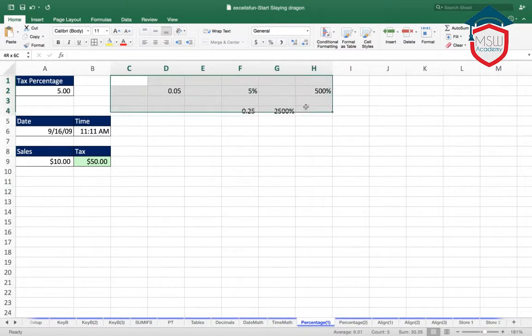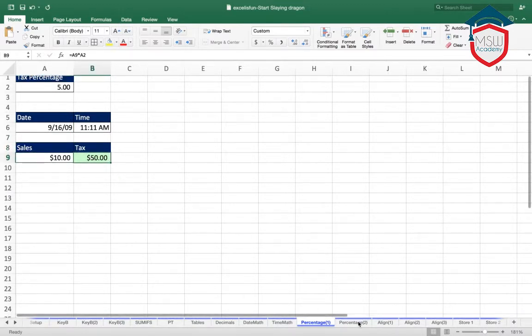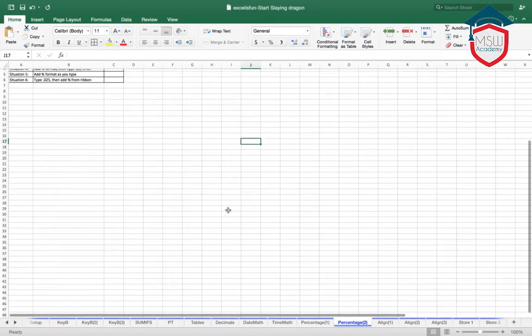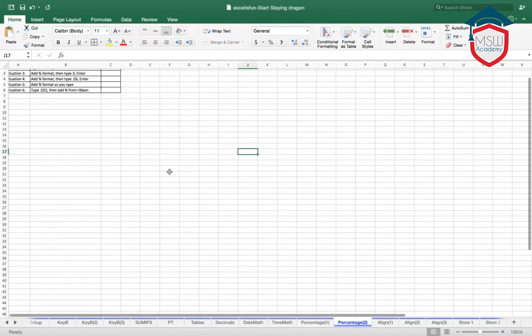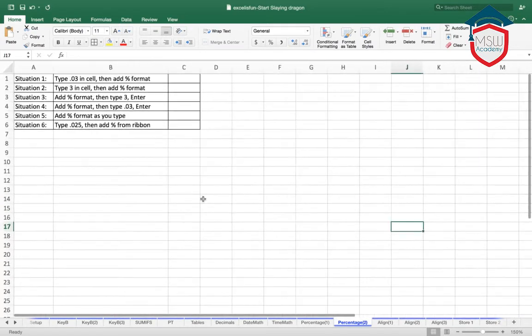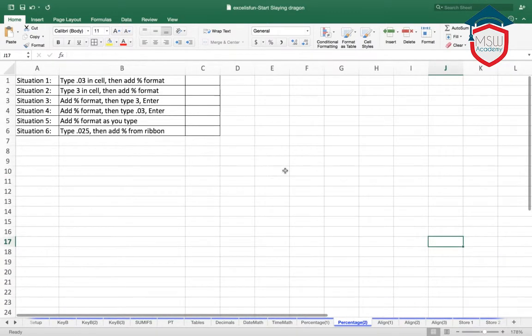Okay, I was trying to remember here. Your date, time, tax, sales. So here, if you go to percentage 2, it gives you all the ways how you write the percentage here.